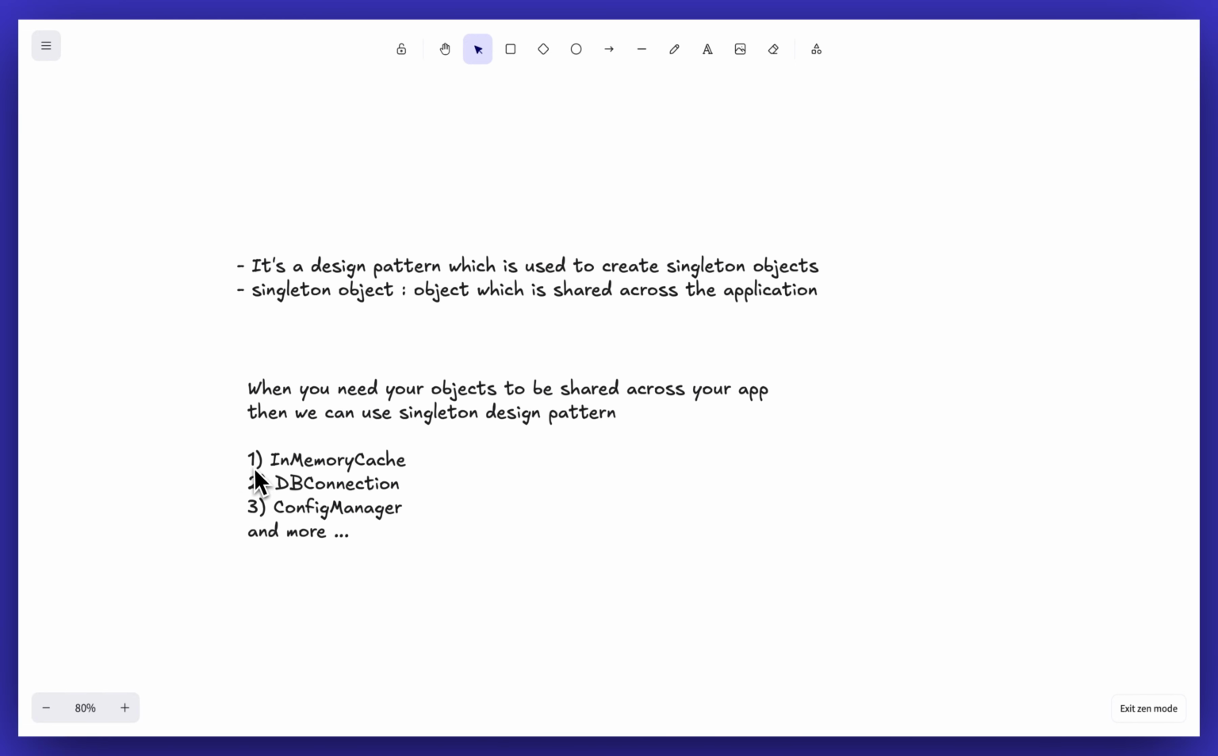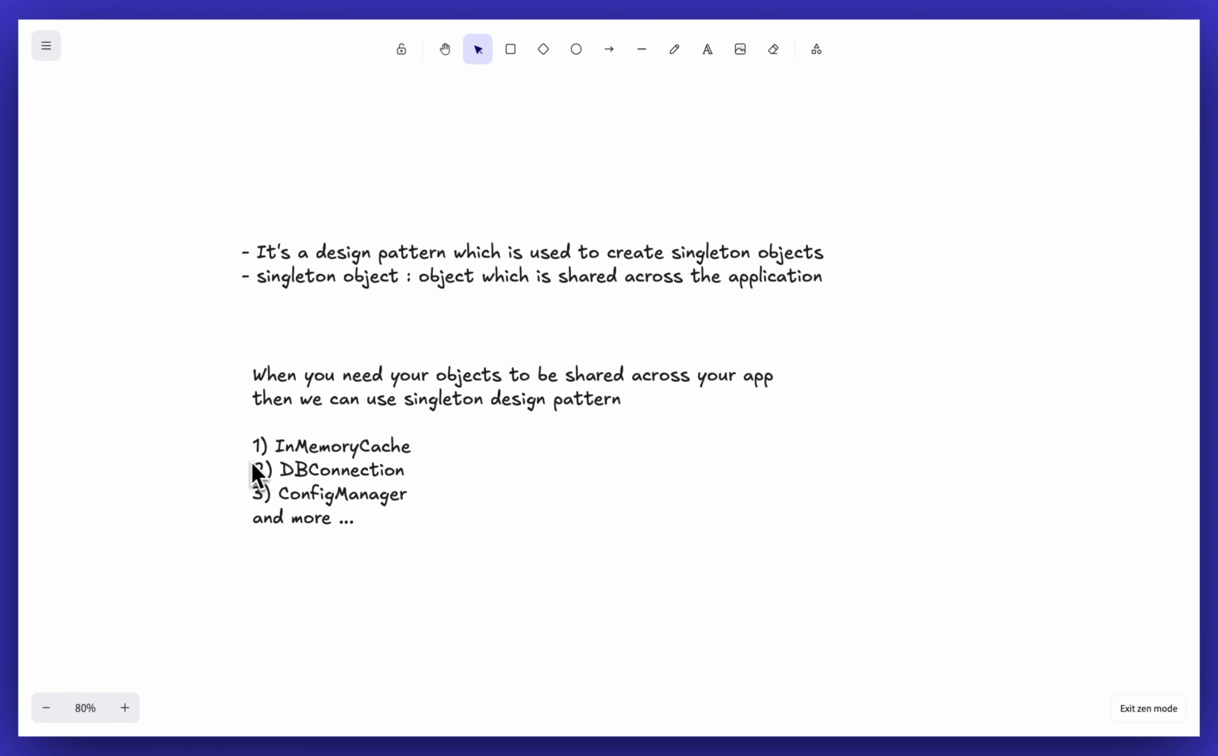So some other examples are, like first example we already saw, the in-memory cache, like we were using the cache to save the user data. And second is DB connection. So this connection that you are establishing from your server to the database should only be one. Like you should only establish one single connection throughout your application.